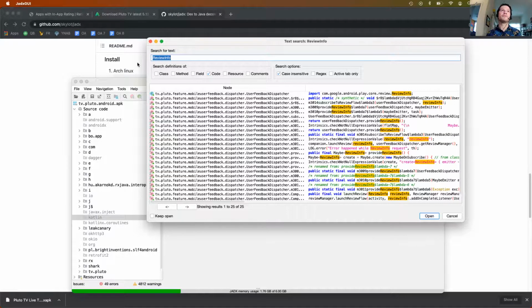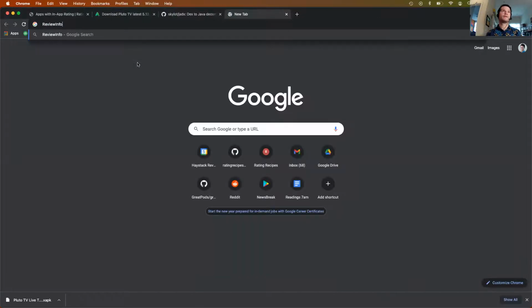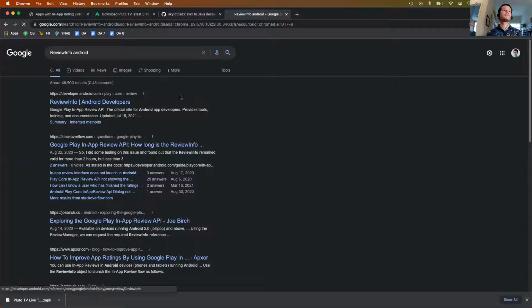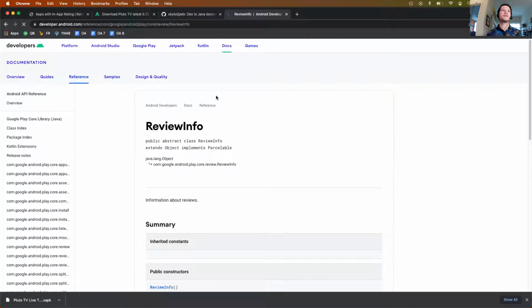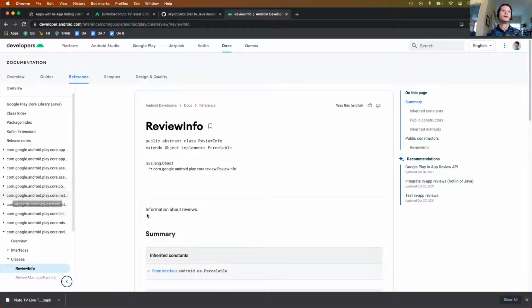but for in-app reviews, definitely want to look at ReviewInfo. I'll pull this up over here. And this is the documentation. And you could take a look through more of this, but you'll see this is in the Play Core library.